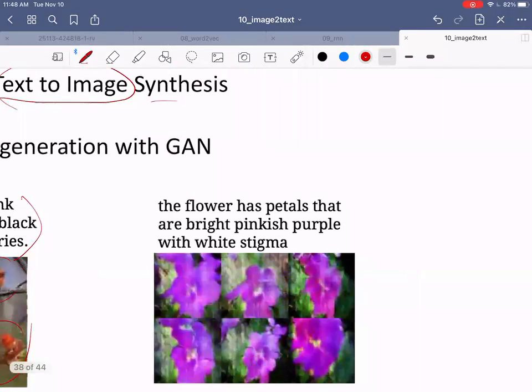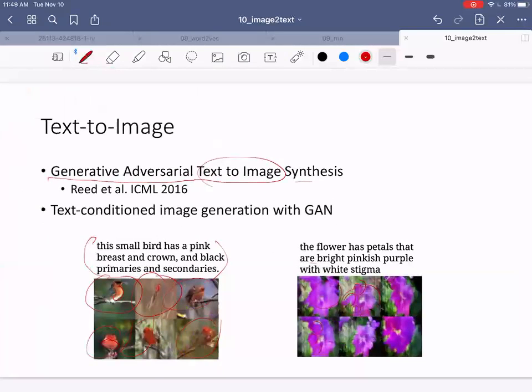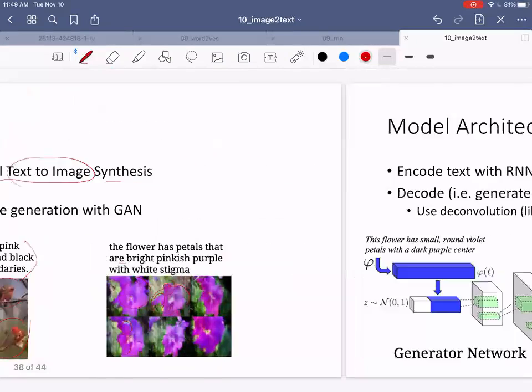The next example is: the flower has petals that are bright pinkish purple with white stigma. I'm not sure what stigma is, but at least the petals are purple. It looks like it has fallen into mode collapse because the images almost look identical, the same purple flowers, but at least it is generating purple flowers. So it understood something at least.